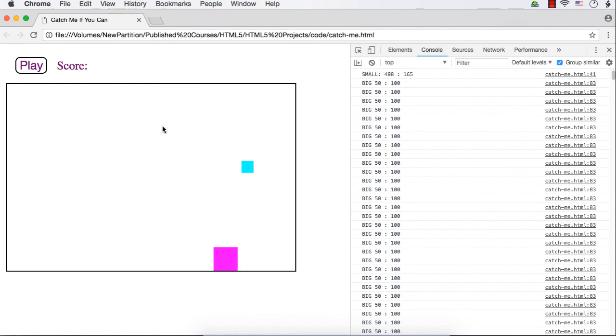Next, what we need to do, when this big box touches this small box, what should happen? Actually, this small box should not be visible now. It should be like this big box is catching this small box, and then we need to increase the score and we need to check the timing and all. So we will do it in the next lecture.